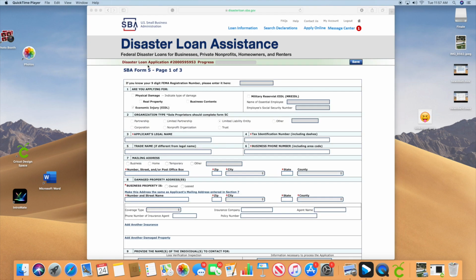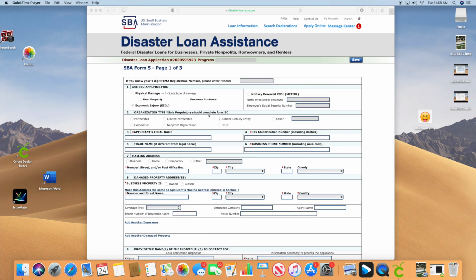This is the actual application. This is called SBA Form 5. The first two are going to be already filled out for you because we clicked that in the first one. That's how we got to this particular application. If you do have a FEMA number, if it were a natural disaster and your building was damaged, you would call FEMA. They would give you a FEMA number. You can put it here.